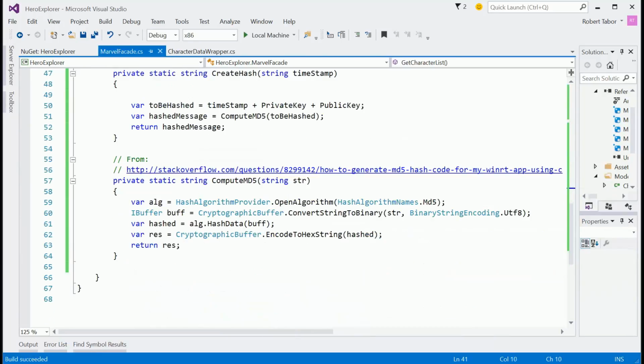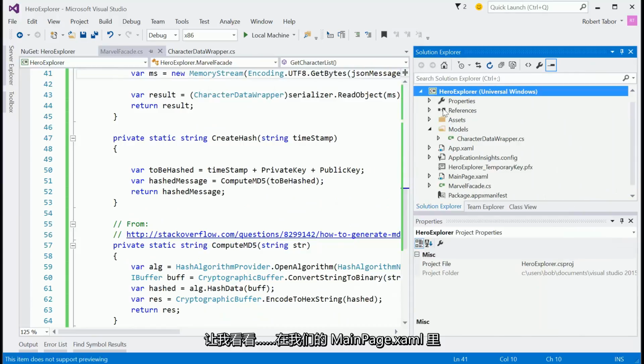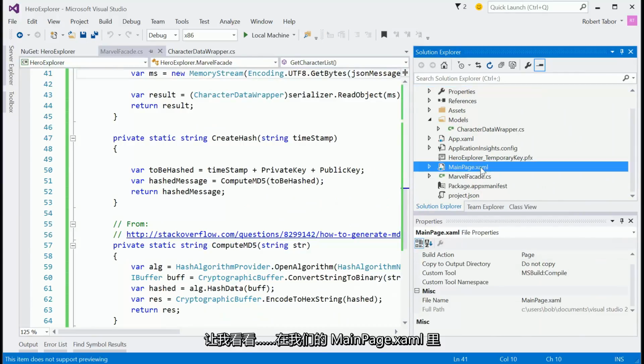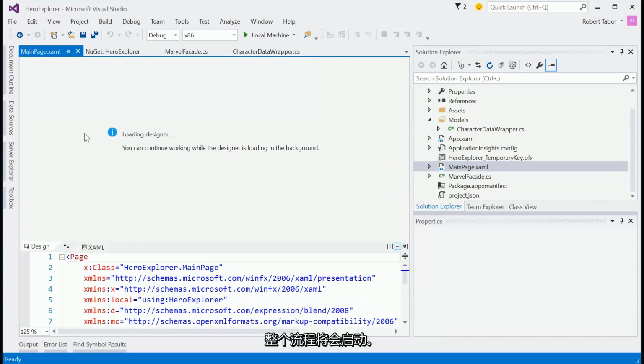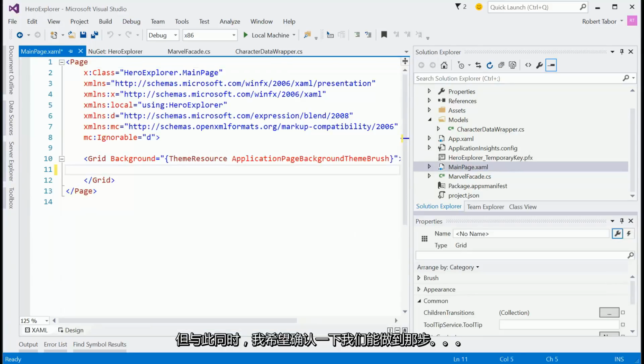Okay, great, that worked. The next thing that we're going to need to do is, in our MainPage.xaml, I'm just going to add a button, and when we click it, we'll kick off this whole process. I just want to see if it's bringing data back. Once we get data and we get it deserialized, then we can move on with the user interface. But in the meantime, all I really want to do is just make sure that we can get that far.